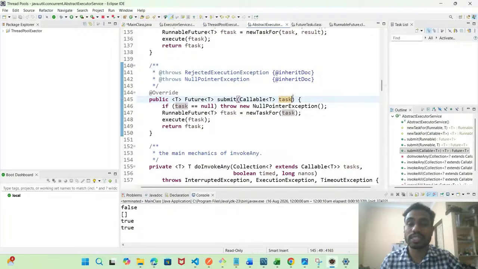We'll see those in the future things, guys. In the future we'll see in detail how to use Runnable and how to use Callable.